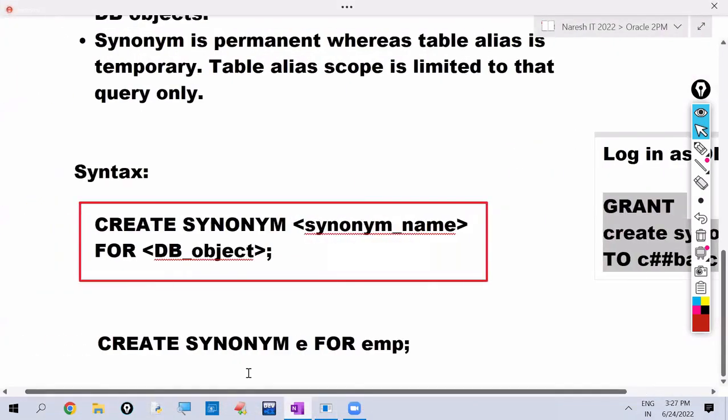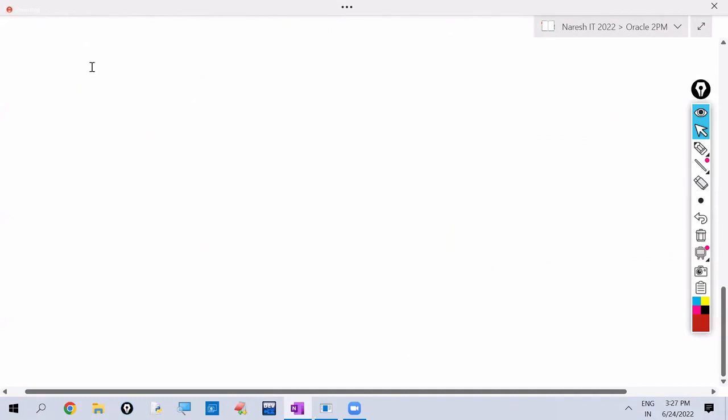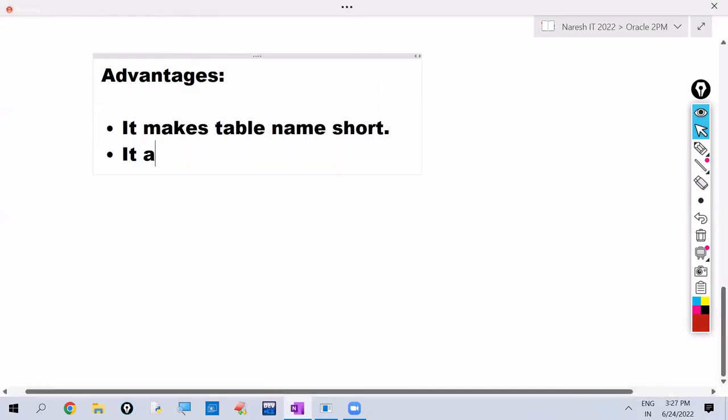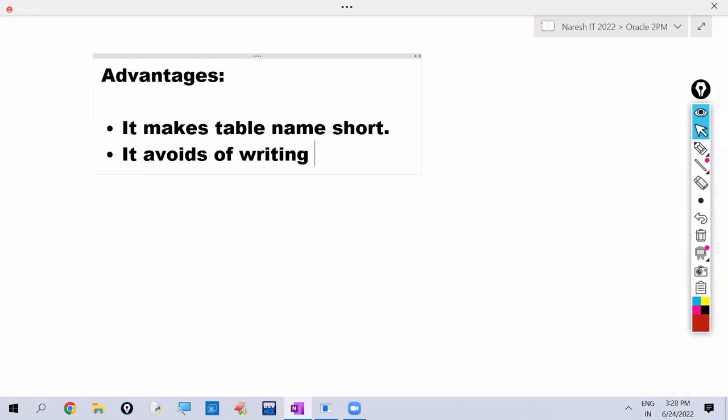What are the advantages we are getting here by using a synonym? The first advantage is that it makes the table name short. And another advantage is it avoids writing the schema name every time.